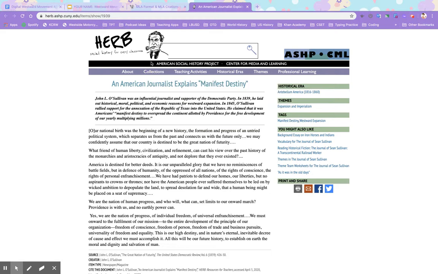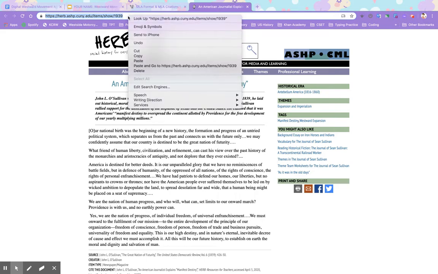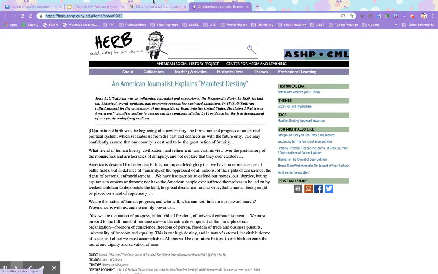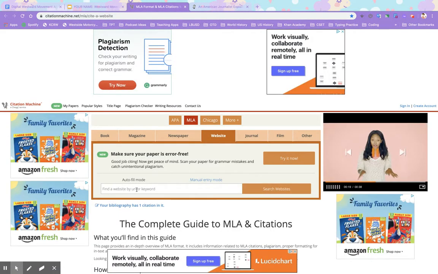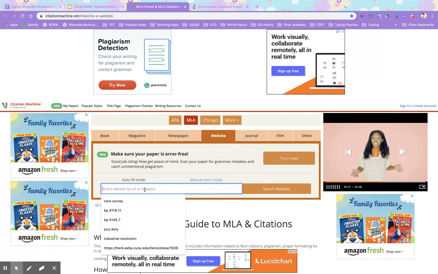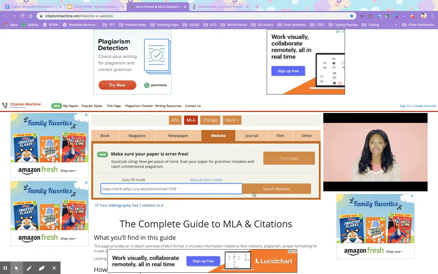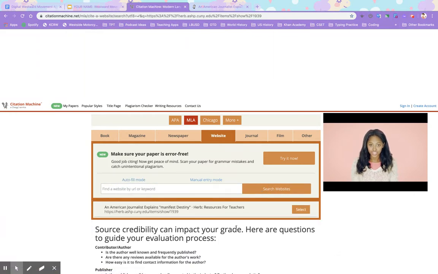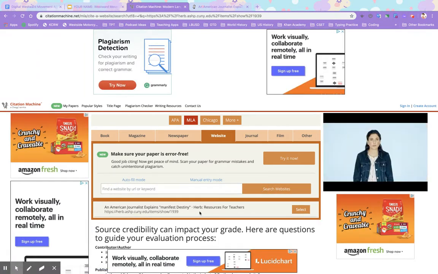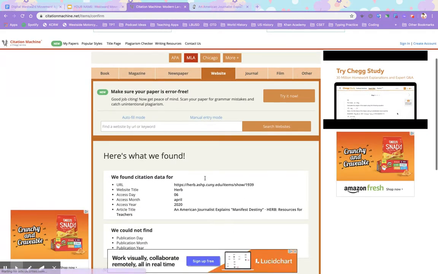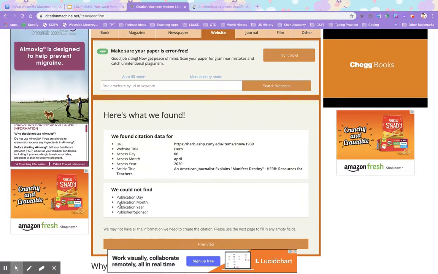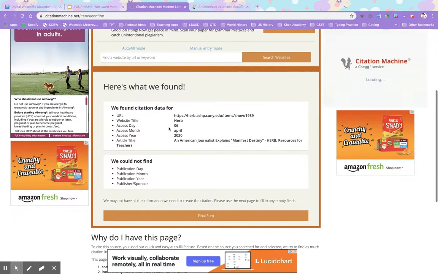So I'm going to go to the top address bar and I'm going to copy the address. And then I'm going to go to that citation page, and where it says find a website by URL or keyword, I'm going to paste that website address. And this is that website. So I'm going to click select. Okay. This is what they could find. This is what they could not. That's okay. They found enough information.